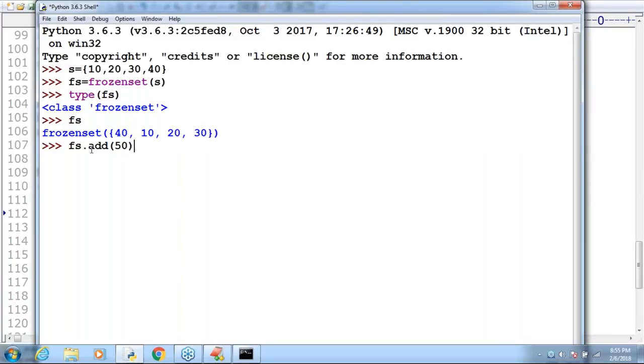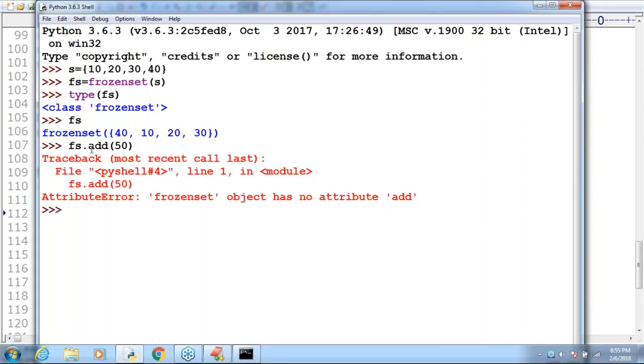Sir, add, remove, such type of concepts are not applicable for the frozen set because frozen set is immutable. Observe the attribute error: frozenset object has no attribute add. Such type of terminology is not there, sir. fs.remove(10), I'm taking.